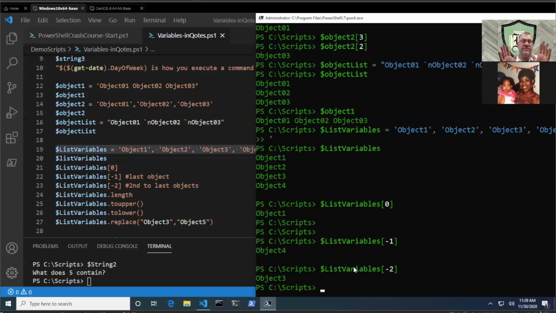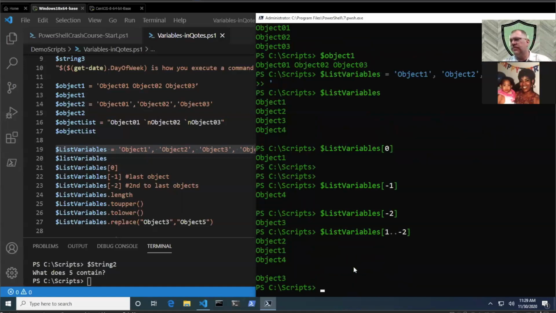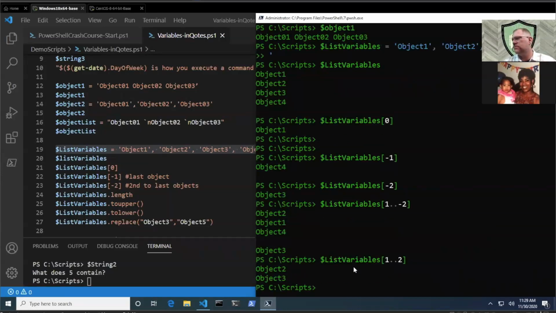Now, if I wanted a range of objects, I would do, let's grab the second object through the second to last. How about that? That's going to give me objects. That's odd that it gives me object 1. So let's do 3, 2, 2 and 3. Maybe I need a 5th object in there to do it right.